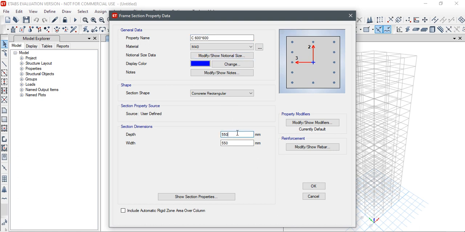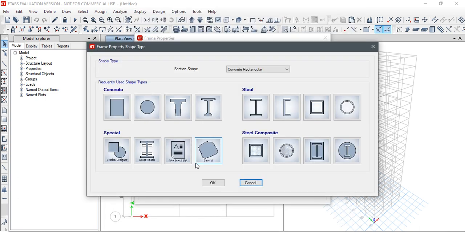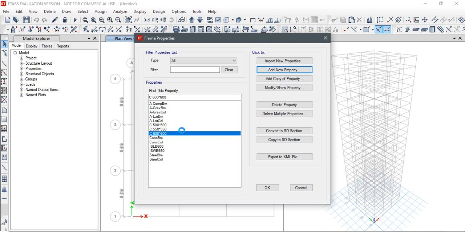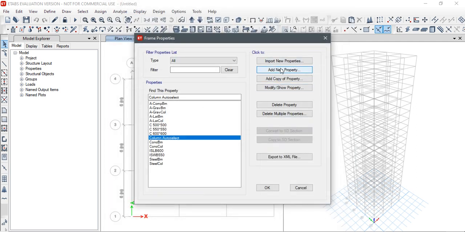Okay, M40 and 600 by 600. So this is done. All the column sections have been defined. Now I will add an auto select list for the column, so that the software will select the best suitable column section. Okay, so this is the column auto select for concrete. I will prepare this as an auto select list. Okay, so the auto select list for column is defined.